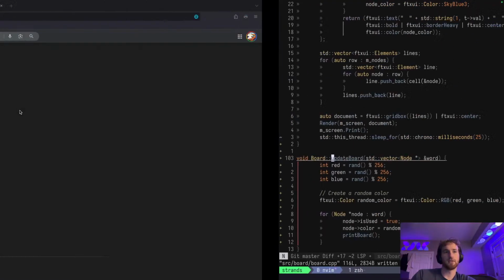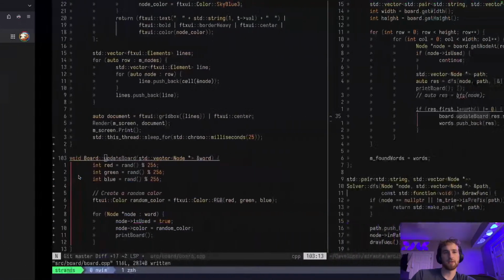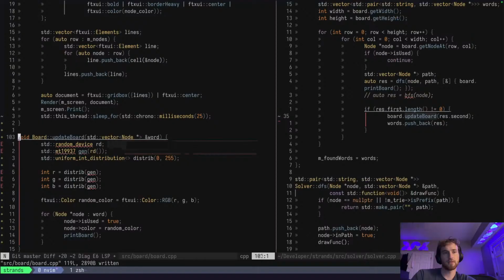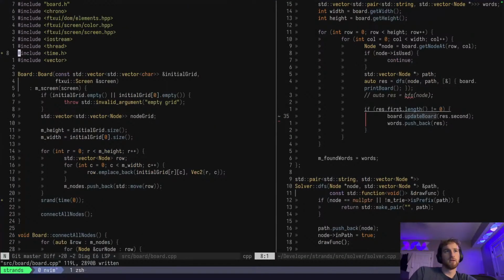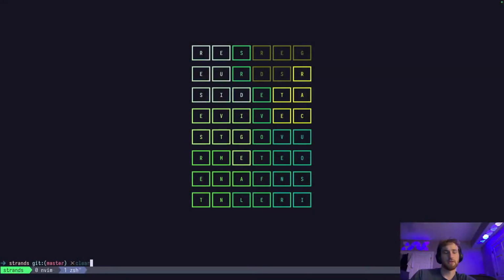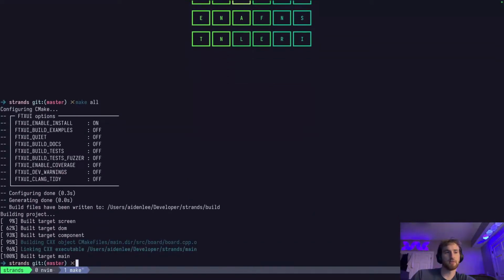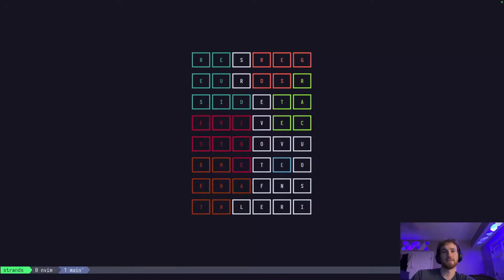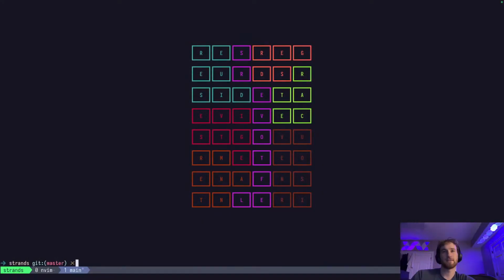Kind of want truly random ones, but I guess that's because it's based on time. So if I instead do this, and then change this to random. Maybe I have to initialize this one, so I don't really know where to do it, but. That's pretty fucking sick. That's pretty cool.